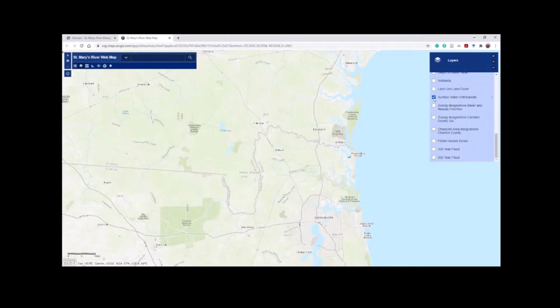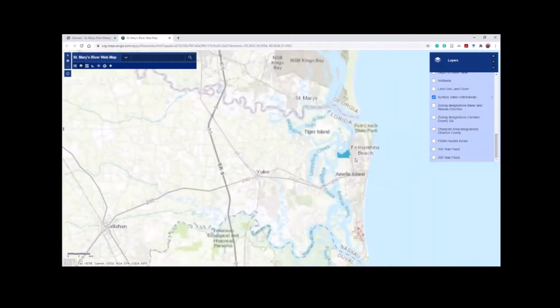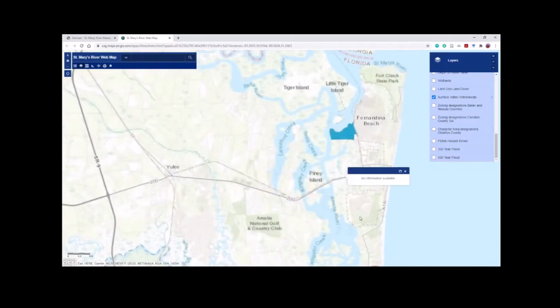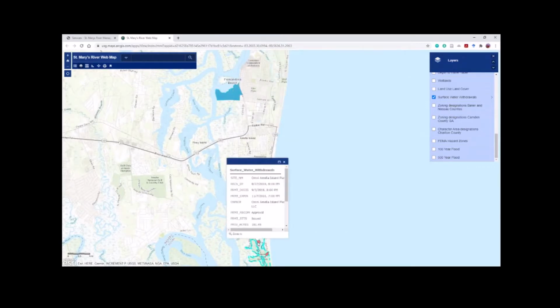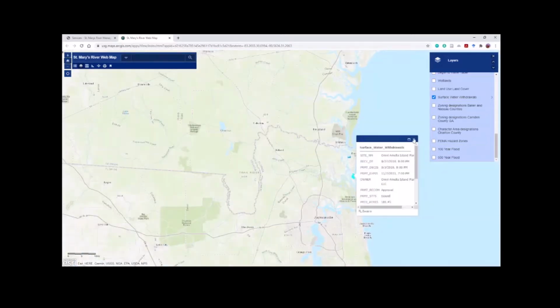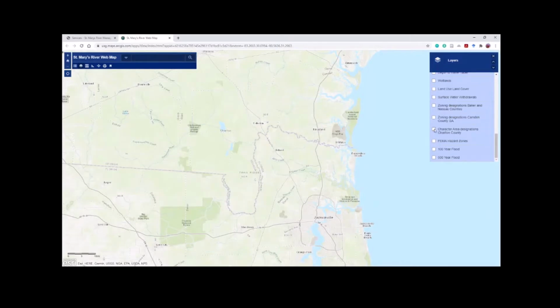The next layer shows surface water withdrawals. Only 2 sites have surface water withdrawals that pump water from natural surficial resources. This data has pop-ups where the user can access a link to all the relevant documents related to that site. The next 3 layers show the zoning designations for all land in Baker, Nassau, Camden, and Charlton counties. In Charlton County, these are referred to as character areas.